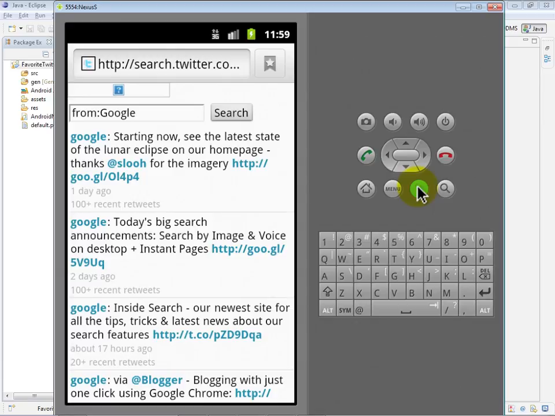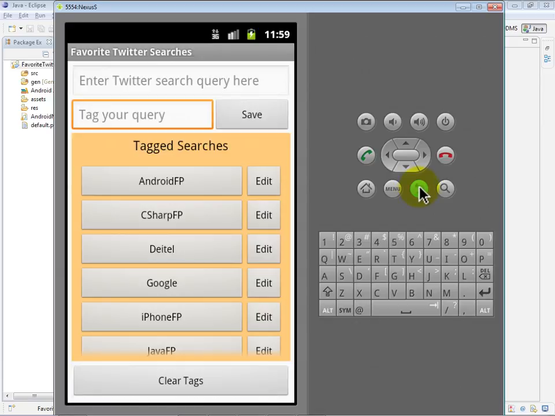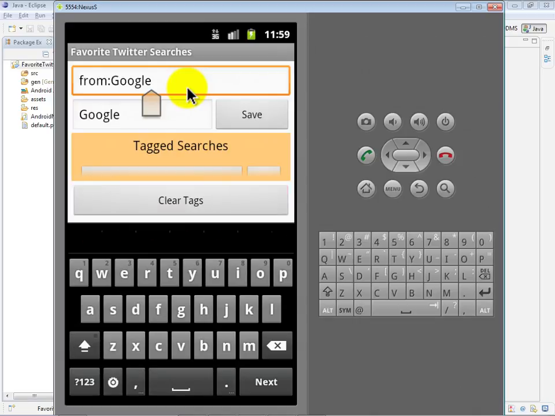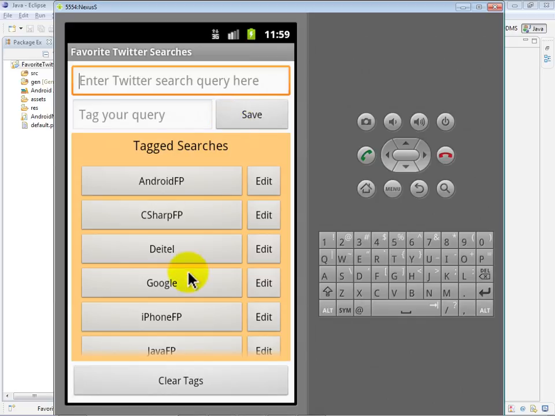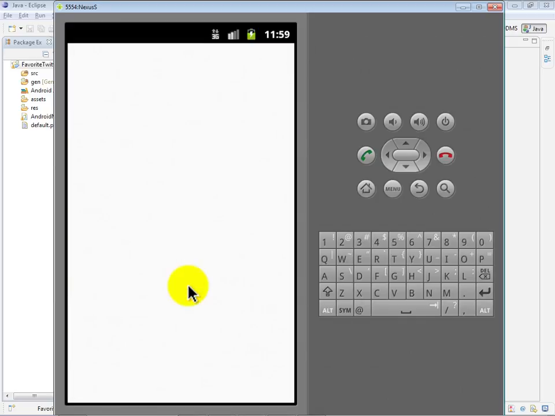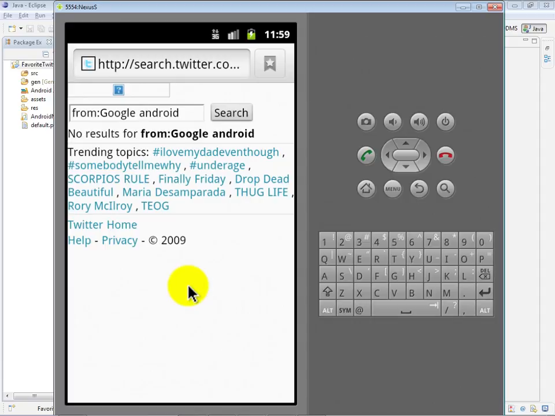Now, if I go back over to the app, like I said, you might want to be able to edit an existing search, maybe to narrow down your results. So if I hit edit, and let's say I wanted to say from Google and get any tweets that contain Android, I can add Android to that query and save it. And now the next time I touch the Google button, what I should see here are Twitter search results showing tweets that happened recently from Google containing Android. And in this case, there didn't happen to be any.